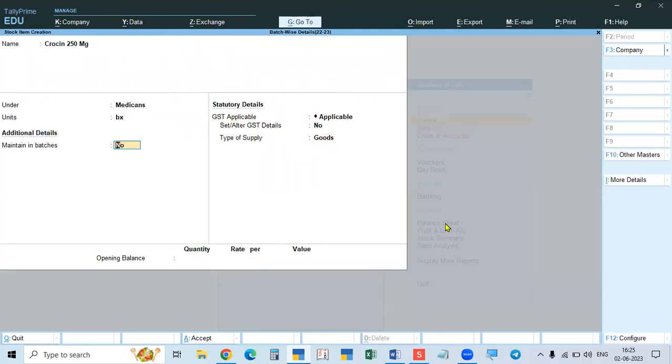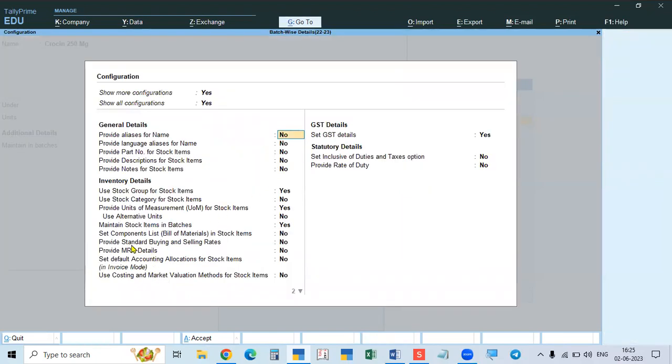And then our next one is additional details, where we maintain batches. In F11 we enabled the batch-wise details, even then sometimes that will not be visible here. In such a case, go to F12, here, you see. Maintain stock items in batches. It should be yes. Already it will be yes.